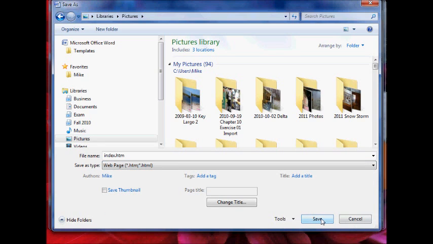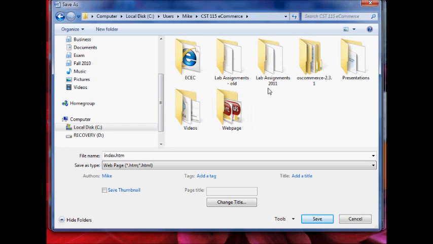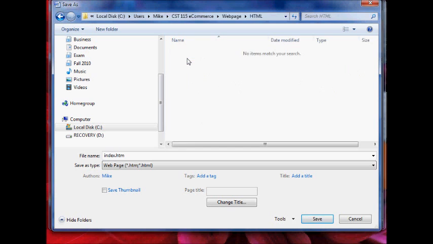Then navigate to where you want to save these documents. Now I recommend that you create a folder in your web page folder called HTML. So I'm going to navigate to my web page folder, click on HTML, and click Save, and that's it.